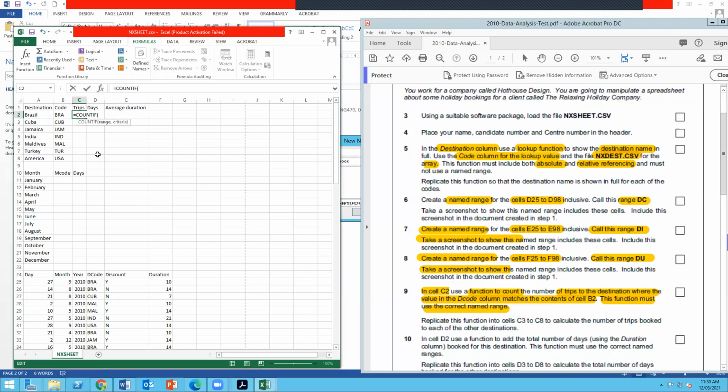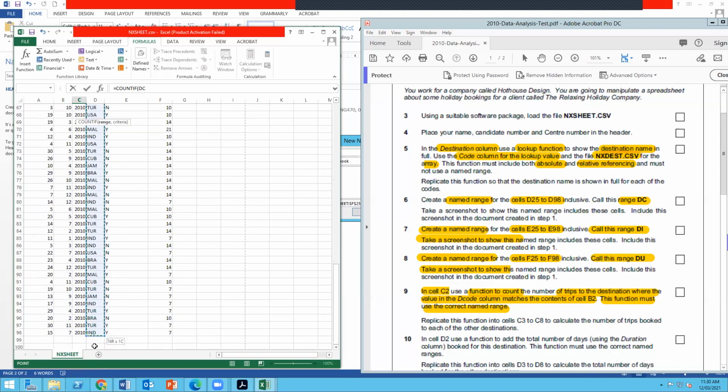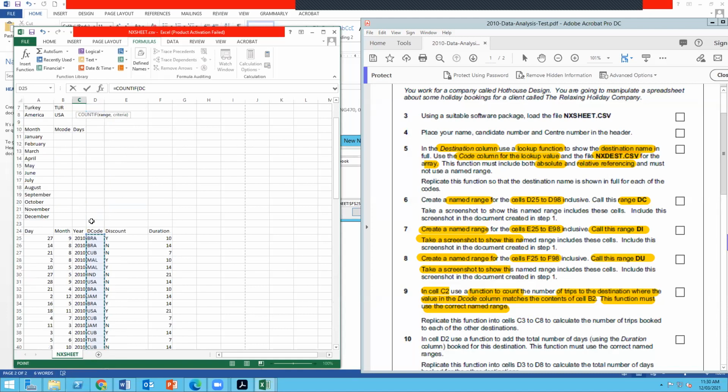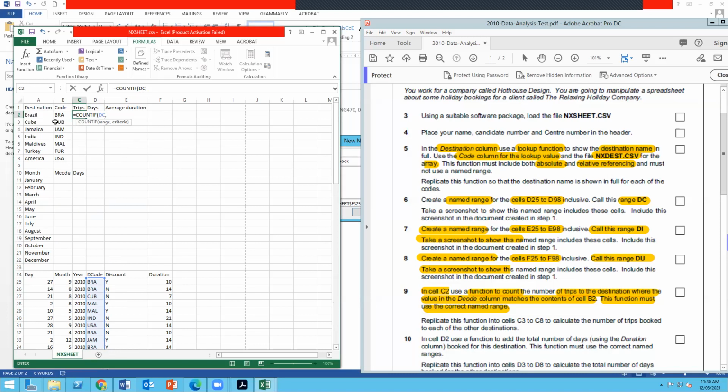Okay, so what range are we counting? So we're counting this range, right? Okay, and that is DC. So remember we renamed this cell range as DC. So when we highlighted it, this is giving us the DC. Then I'll say comma. What is the criteria? The criteria is supposed to be what? The code here, which is B2.